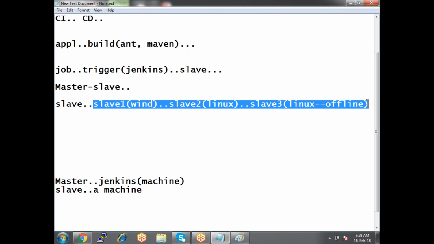Now, if the slaves are offline and I want to trigger a job, whenever I trigger a job, the master is going to assign jobs to its slaves, but the slaves are offline. Then will the job be in pending? No, that won't be in pending. The master is going to take the responsibility to run the job. Clear? So master itself is going to run that particular job. That's one more scenario.